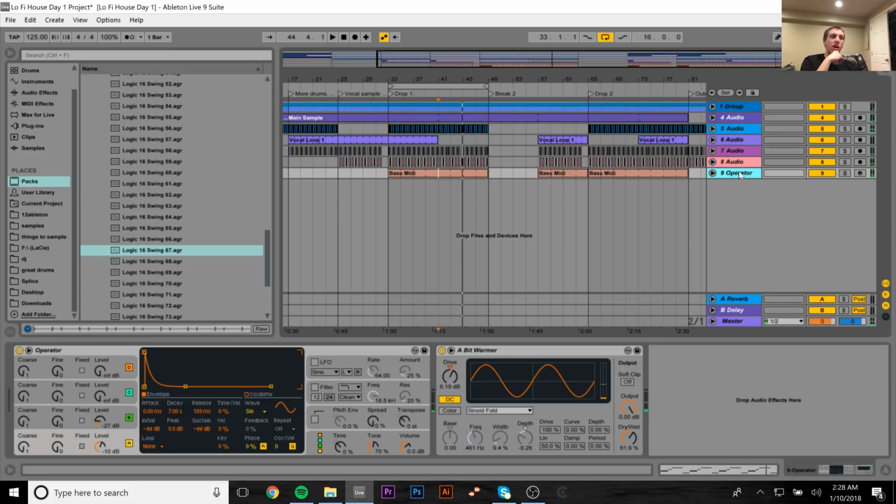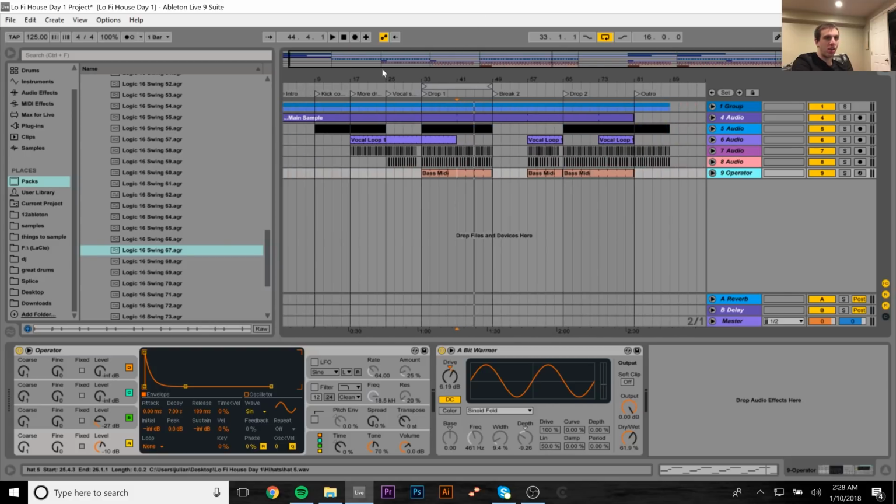Okay, so now we got a pretty good groove going. We've started to build our track up. We've got all our parts mapped out. In the next one, I'm going to go more into processing the sounds and giving them more texture and doing things to make the track a little bit more interesting.